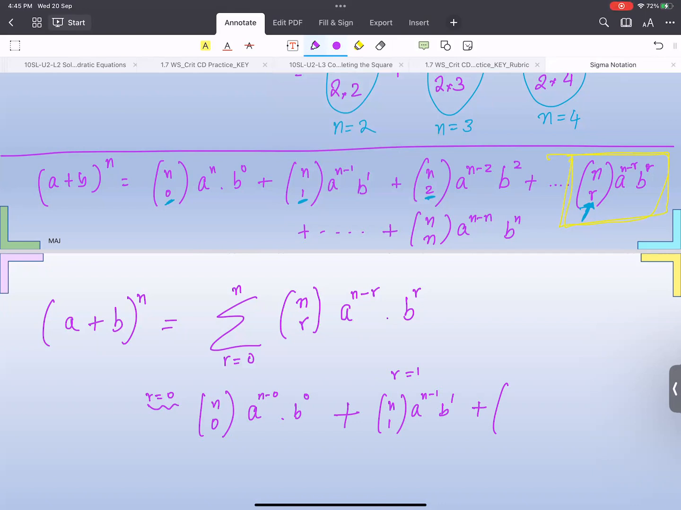So binomial expansion is a sum of terms. If you keep on changing the dummy variable by one integer value, you get the next term. So n choose 2, and that is when r is equal to 2. This is when r is equal to 0, this is when r is equal to 1, this is when r is equal to 2, and so on and so forth. So a to the power of n minus 2, b to the power of 2. That is the general term in the binomial expansion.